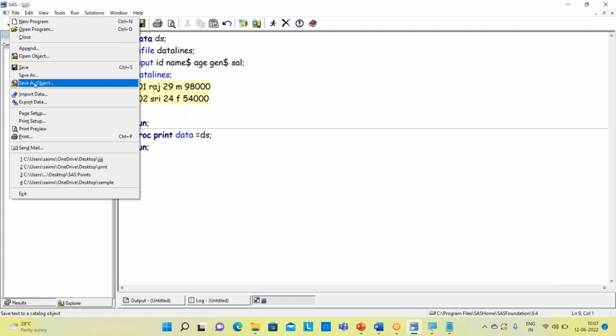Next, import data. Using SAS, we can import data. We can read data from different kinds of data sources.